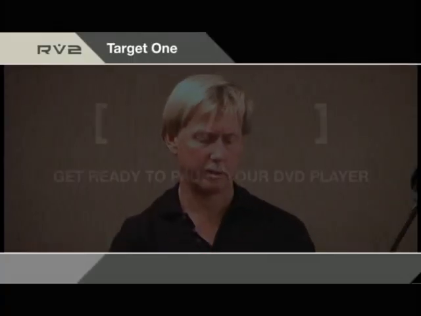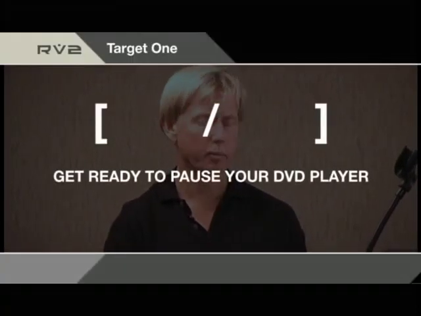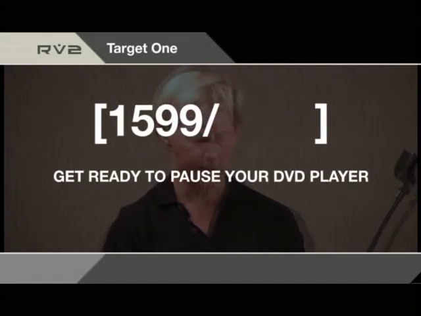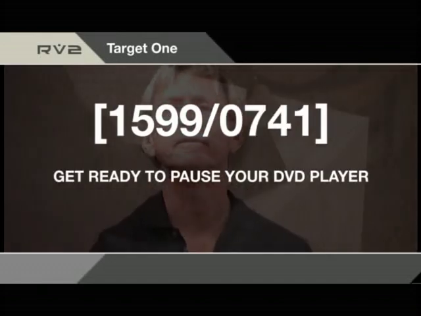So X, A, and B on this one, and then a site template. Here we go. Target reference numbers: 15990741.